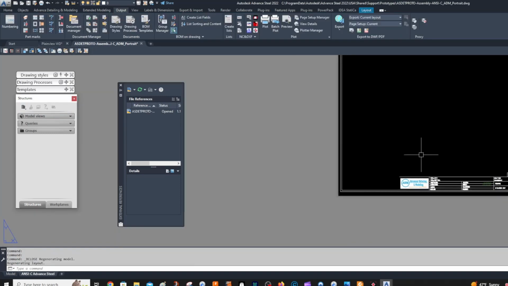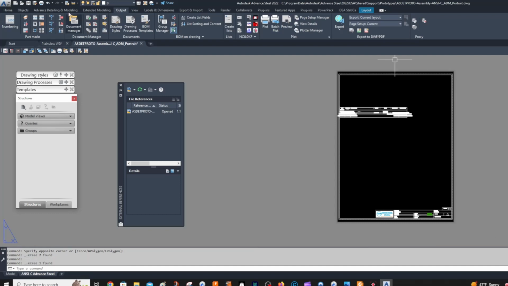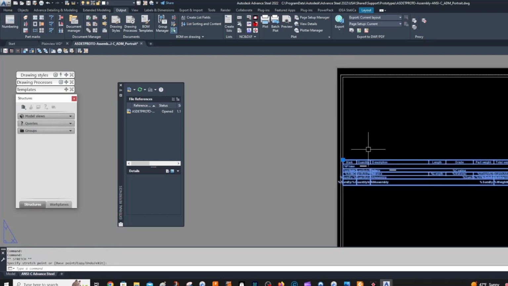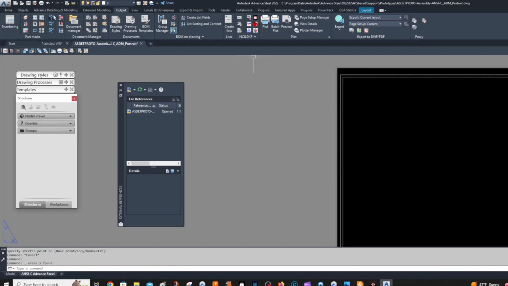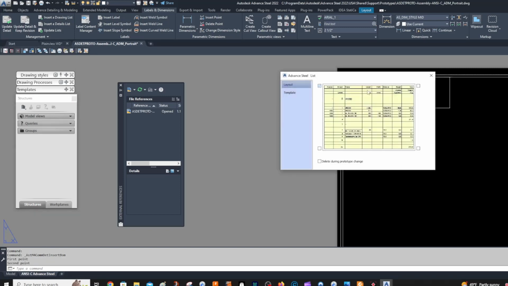Close that. These lists up here, you just want to recreate them, so I'm going to delete those circles. I don't need those anymore. This one is my bolt list. If you want to pin it down, you gotta, I guess it'll let me do this. Yeah, you want to just delete them. So go to Objects, Labels, Dimensions, Insert Drawing List, like that size, and I want to pin it here, and down here, delete during prototype change. You want to do that also.